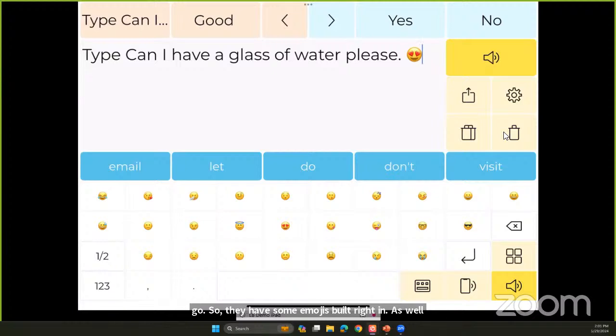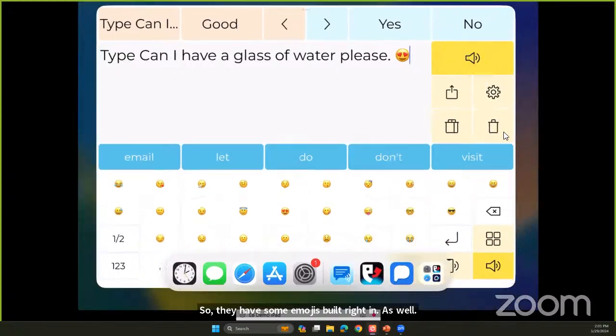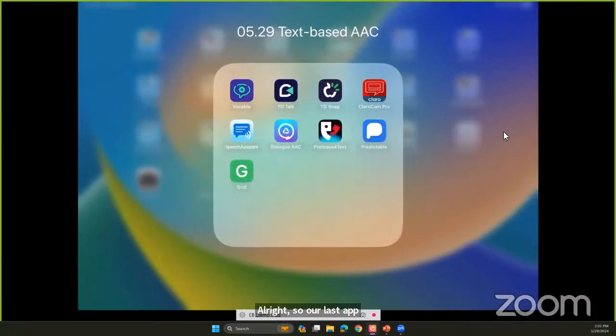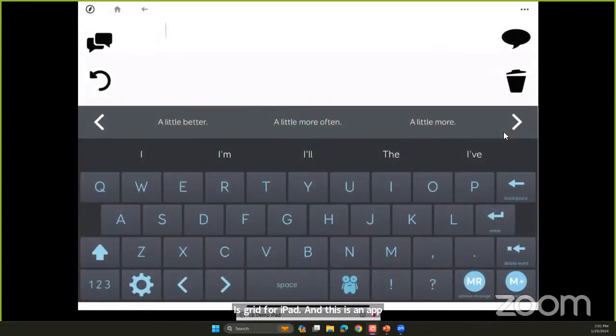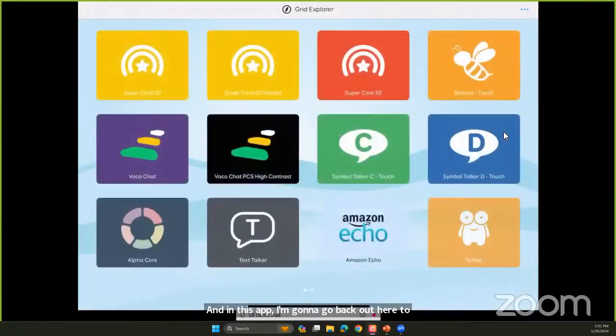All right, so our last app is Grid for iPad. And this is an app that even if you have an iPhone, would not work on iPhone. So this is an app only for iPad, similar to TD Snap. These are apps that only work on the iPad. And in this app, I'm going to go back out here to the Grid Explorer. There are a few different options for how I can have it look and be set up. So the first option here, what it opened to, is called Text Talker.